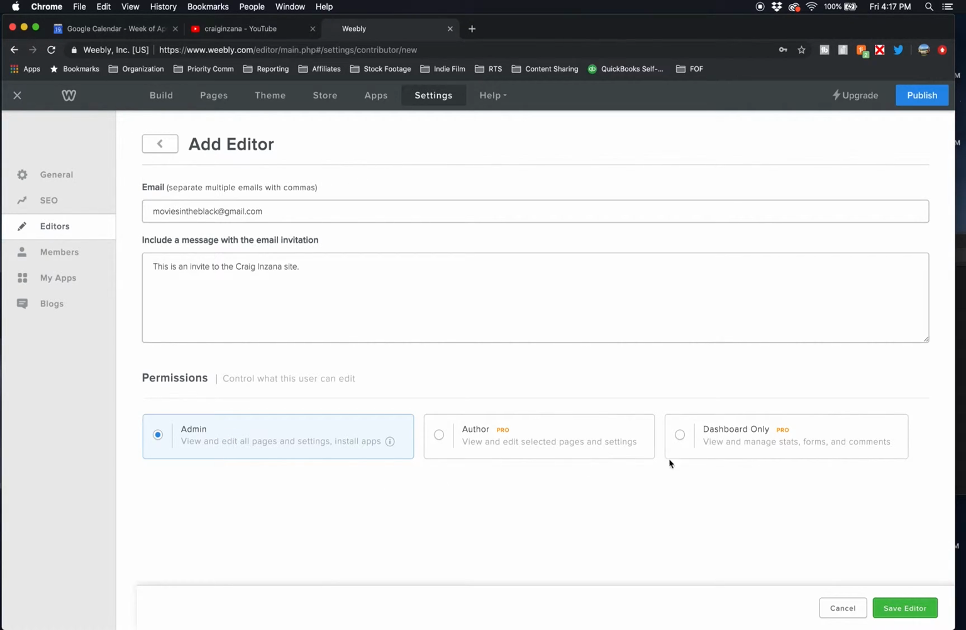You can also, if you have a pro version, just give them the opportunity to be an author. So that means they can publish pages, they can publish blog posts, that kind of thing, but they can't make any kind of sweeping changes to the website. And then the dashboard only is if you just want them to be able to look at the stats, respond to comments, that kind of thing. But for all intents and purposes, we're just going to click on admin and then say save editor.